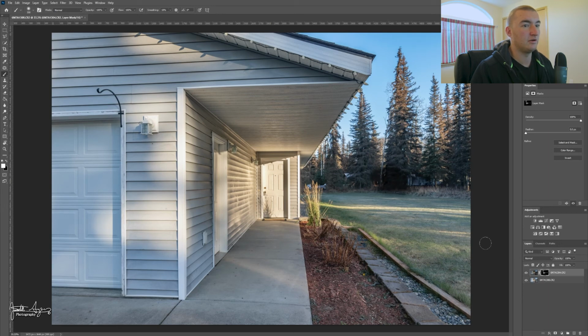I mean, obviously you would never do that. So then you would just hold X or hit X, swap those brush colors back around, and paint out what you didn't want. So there you go. That is one example of how you would use a layer mask and multiple layers to expose one into the other, or take away one and expose the other.